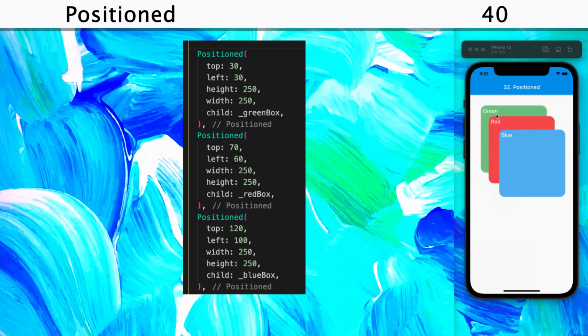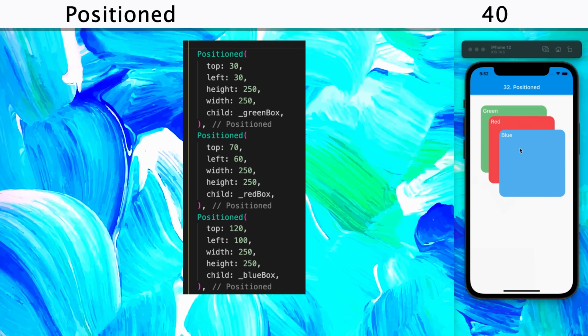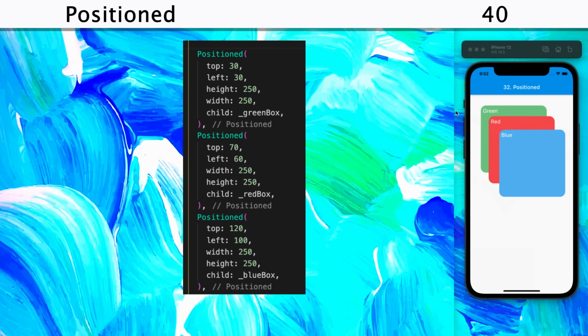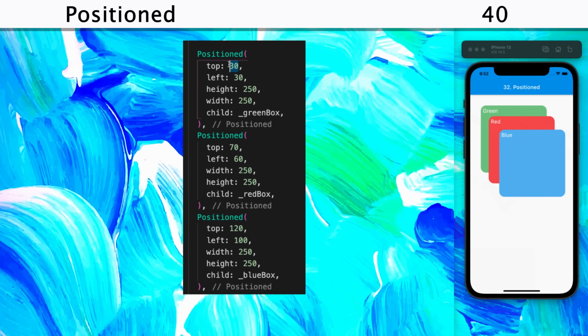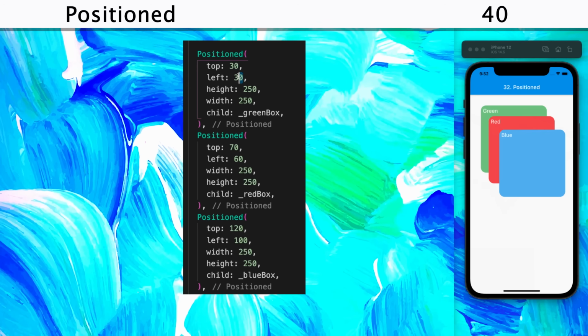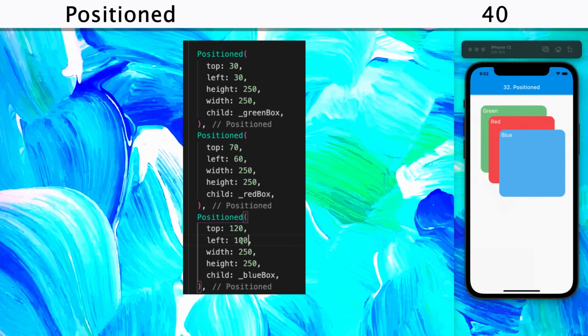This is a stack of 3 positioned widgets. What does the positioned widget do? It allows you to position your widget anywhere you want. So for example, we use it for the first one at 30 from the top and 30 from the left, but for the last one we use 120 from the top and 100 from the left.